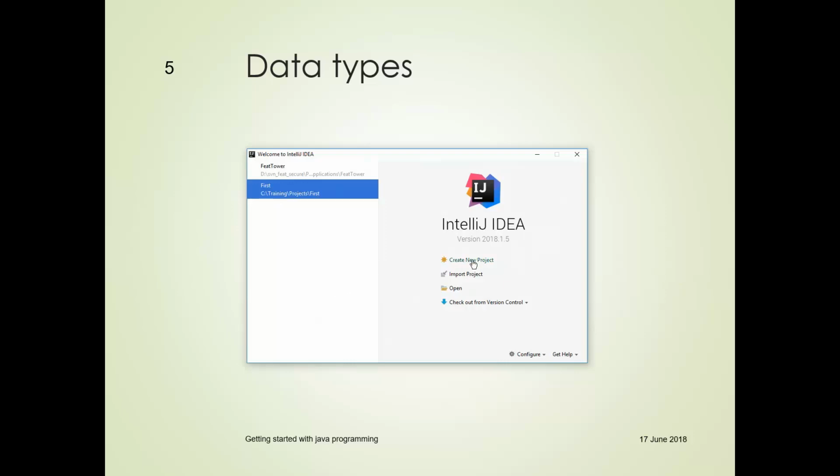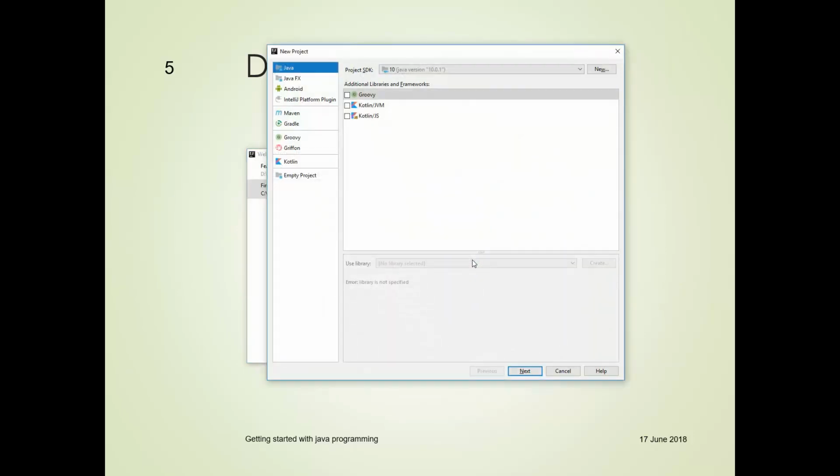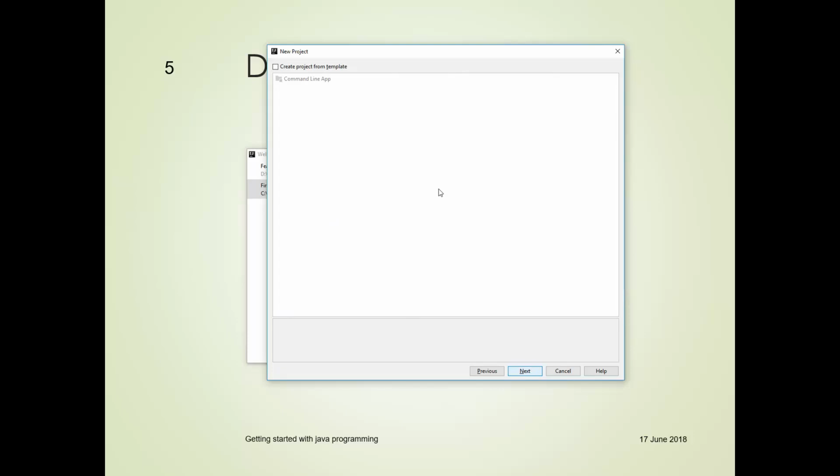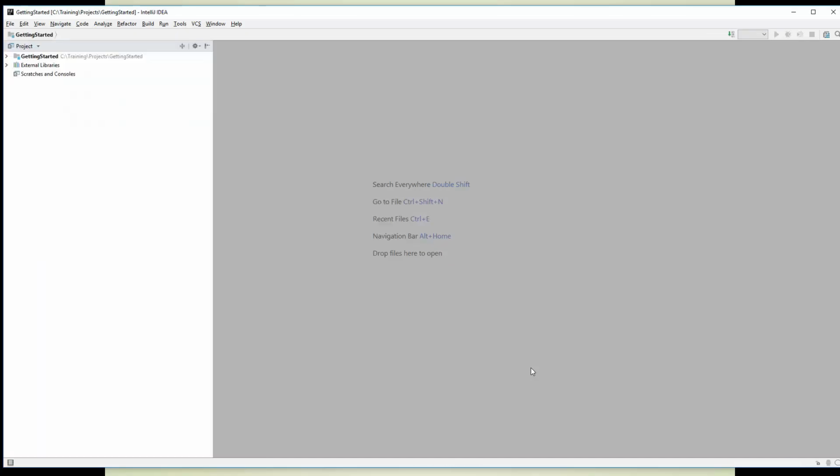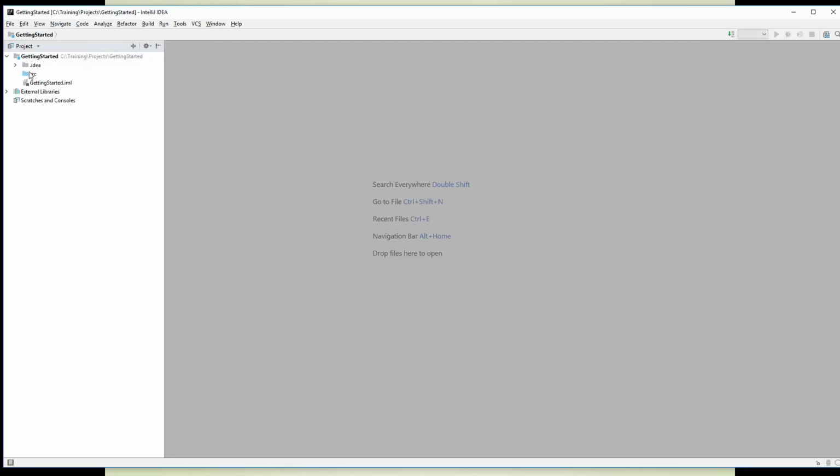So I'm going to create a new project. And if you remember from my last session, here I have to select Java. I don't need to do anything over here. And in this place I will write the name of my project. So this is the name of my project, getting started. Okay, now here I'm going to create a Java program.